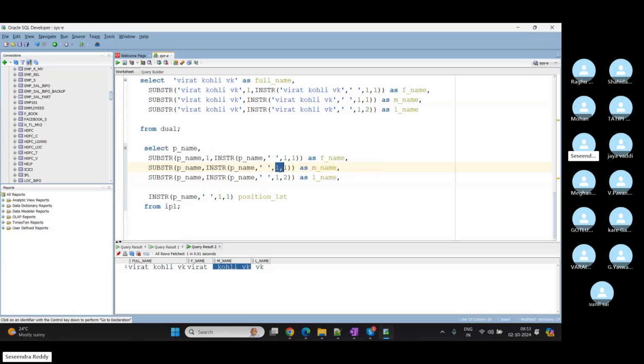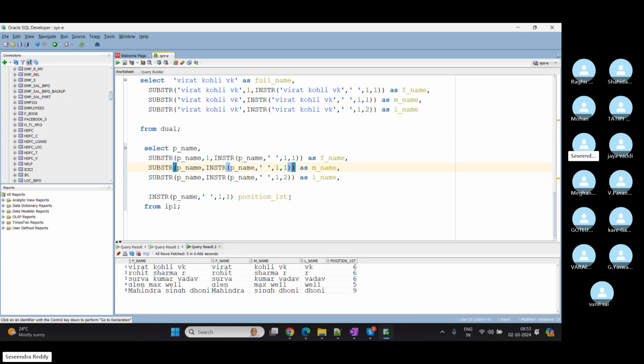So starting from the first space, I'll look for multiple characters, I mean, a number of characters from there. So first name is correct, last name is correct, but middle name we are getting along with last name. What to do? And we have last name logic with us.